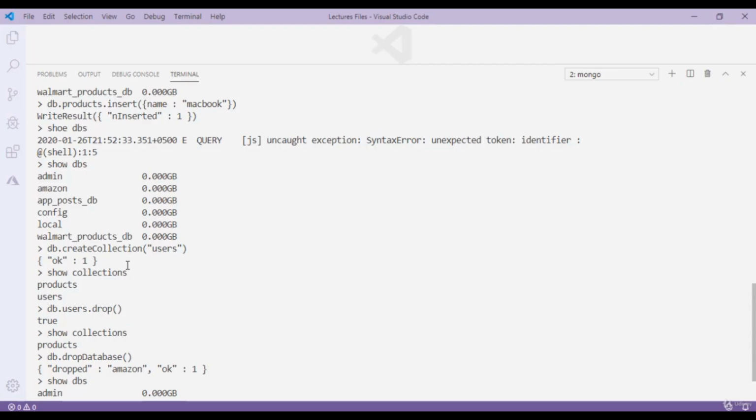Okay, after that, to show all the collections in that database, you can simply type the command show collections, and it will give you the list of all collections present in that database. In this case there are two collections in the Amazon database, products and users. And after that, you can also delete a collection. To do that, we simply type db, which is the current database, then dot users, which is the collection, then use this drop method to delete this collection.